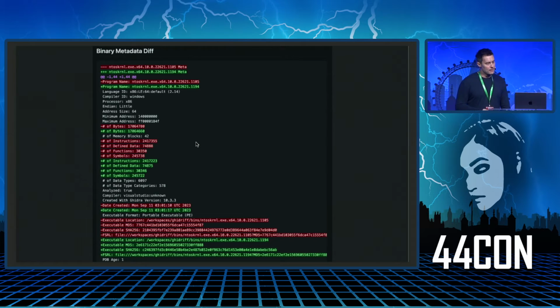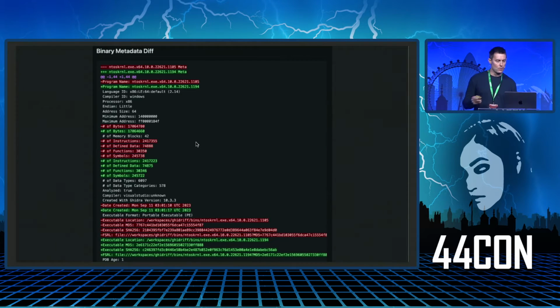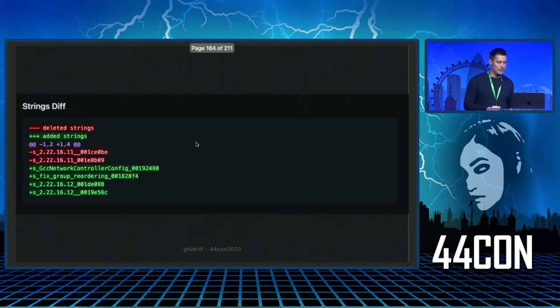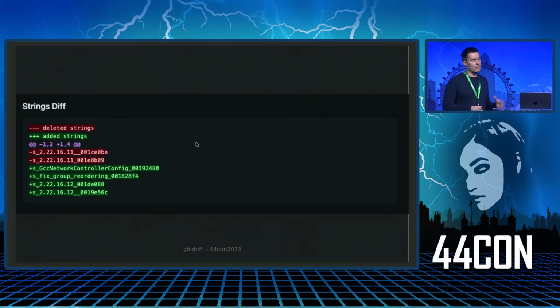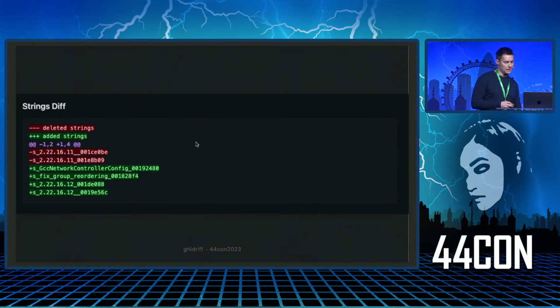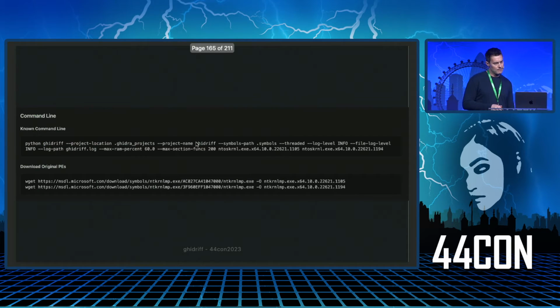It has a binary metadata diff. So this is looking at the binary as a whole. It's reading off which compiler was used to build the binary, which architecture it is, and you can see the differences in the two binaries here, looking at the metadata. It includes a strings diff, an overall strings diff for the binary. Here's an example of the version number changing and 2 strings being added. I think this is a WhatsApp binary.